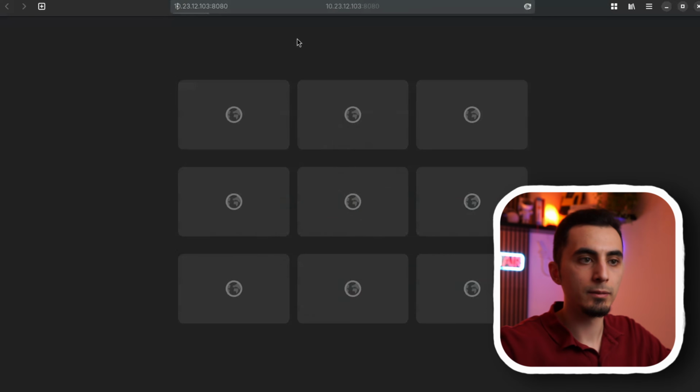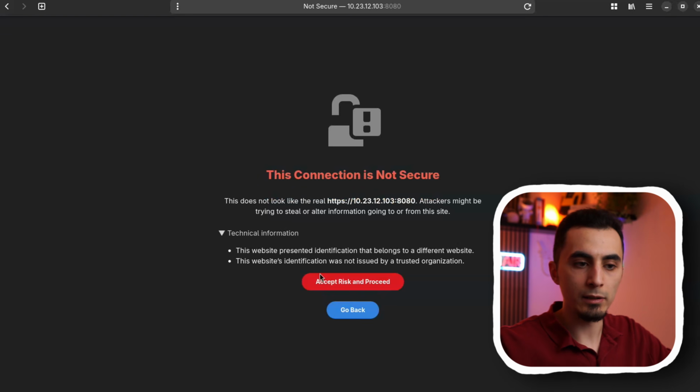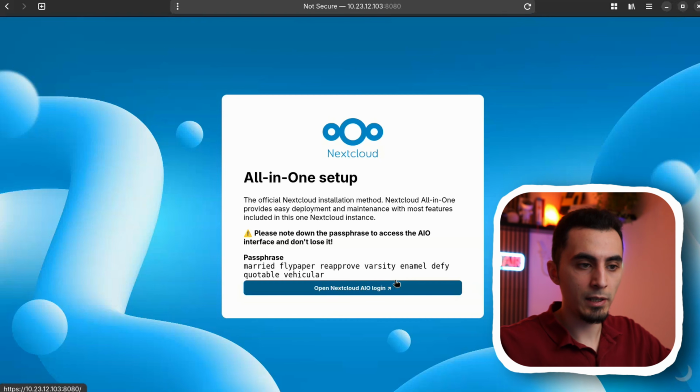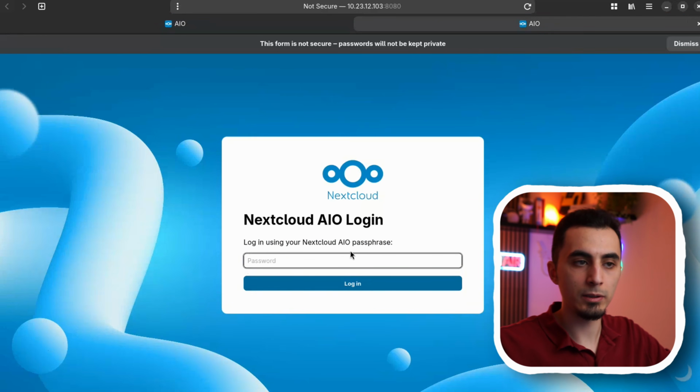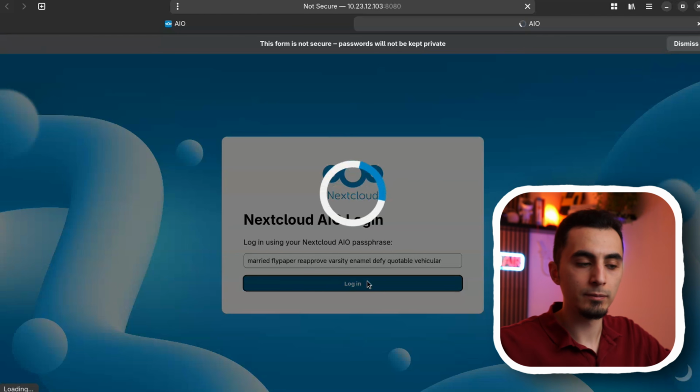And enter. I know it's not secure, but it is okay for now because we are still in the local network. I will go to accept. And it's here now, so I will copy this, and save it somewhere securely. This is only needed if you want to access this configuration interface. So I will click on Open AIO login and paste the password and log in.